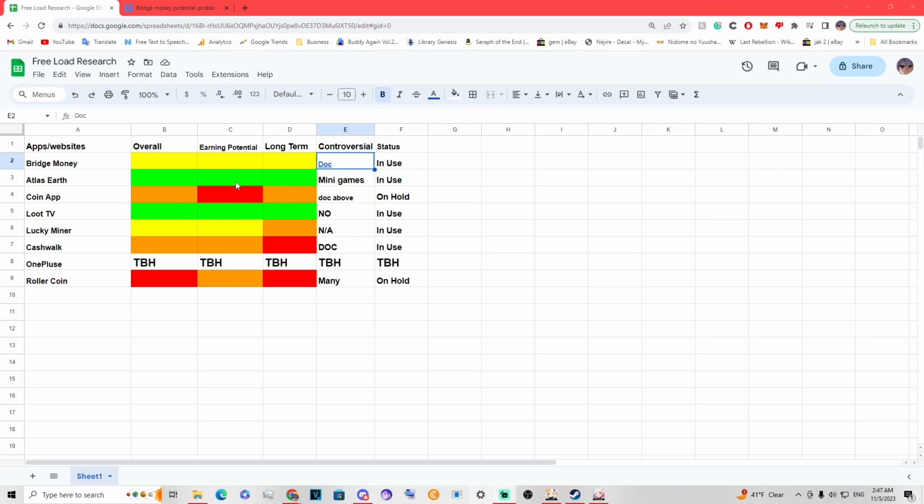What do the colors mean? So the green color means it's good, like great, excellent, like please, you need to use this app, or it has the earning potential, or it has the long-term usage, yada yada yada. What yellow means is that it's good, right? Like, there's better ways of making money with this freeloading style, but hey, it's not the worst thing you can do. So orange means kind of a yield, right?